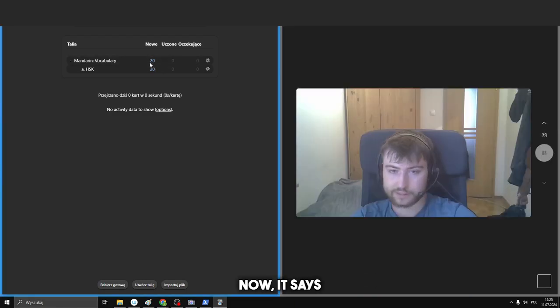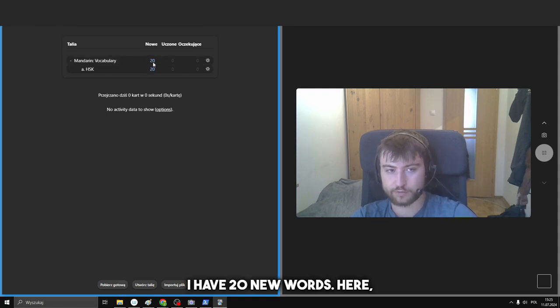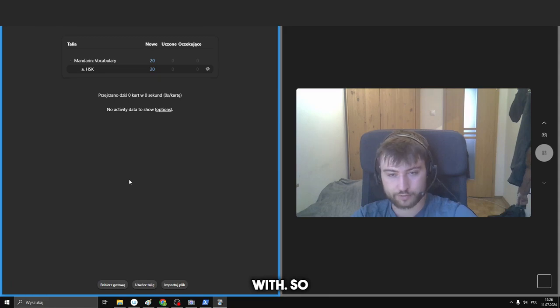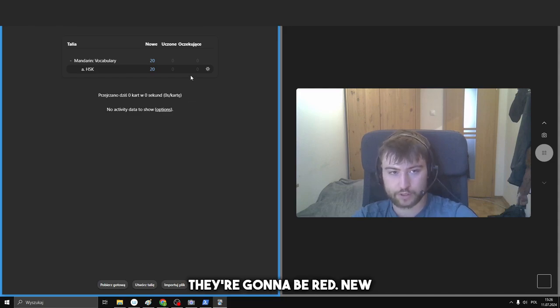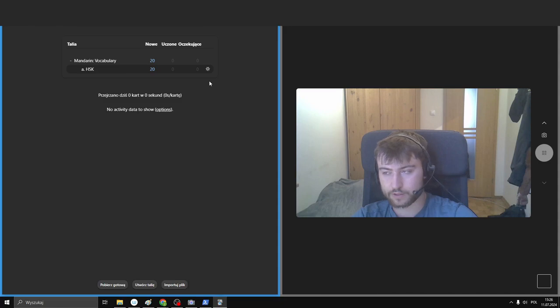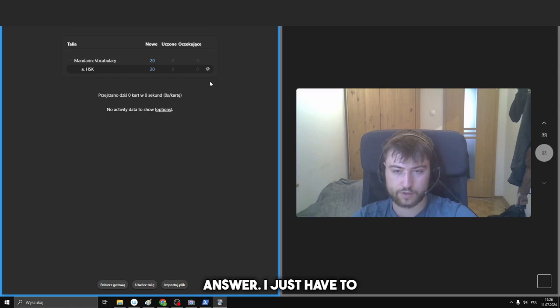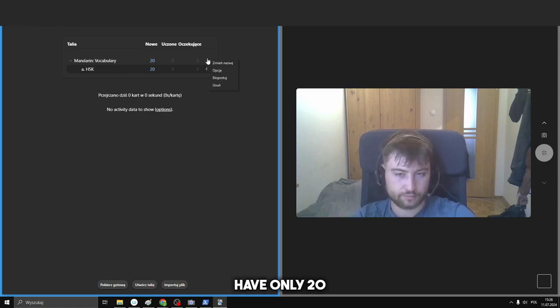Right now, it says 20. The way it works, here we have 3 columns. The leftmost column is the new ones. Today I have 20 new words. Here in the middle are the words that I had issues with. So I didn't actually memorize them from yesterday. They still need to be revised. They're gonna be read again. The green one, these were okay. I provided the correct answer. I just have to revise them again. We have only 20 new ones because we're just starting here.